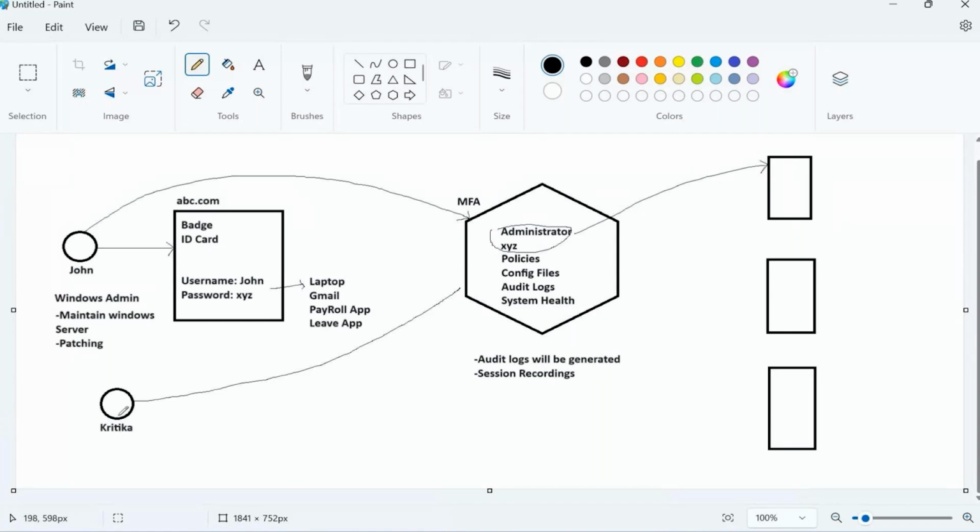Now let's say we have another user, Kritika, who also has access to this administrator account. Kritika logs in and uses this administrator account to log into the same server. Now when Kritika logs in, the file saved by John will not be visible to Kritika. This is what session isolation means. It prevents data overlap between two sessions. The file saved by the first user won't be visible to any other user. It isolates the sessions between two users.